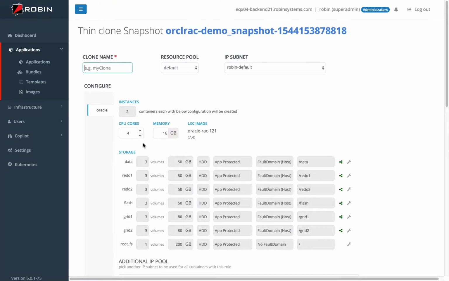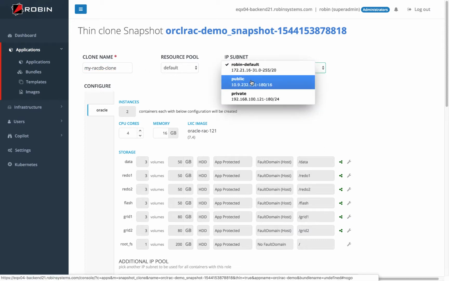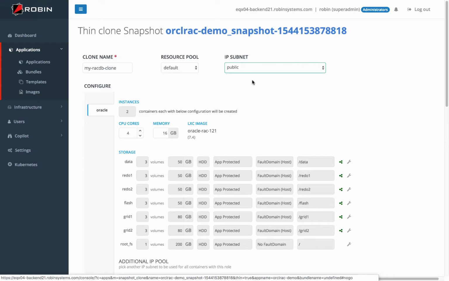Okay, so here we want to name the clone. It's essentially an entirely new application stack that will be stood up as part of this operation. So we need to give it a name, just as we would the original application as it was provisioned. And therefore we also need to specify both the public and the private IP addresses, because again this is a RAC database application.